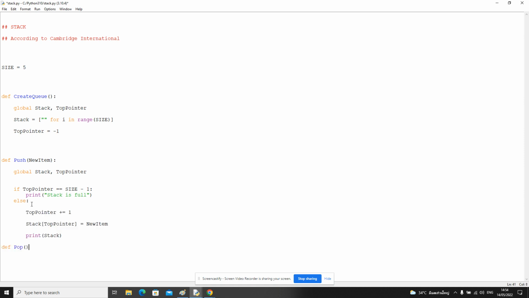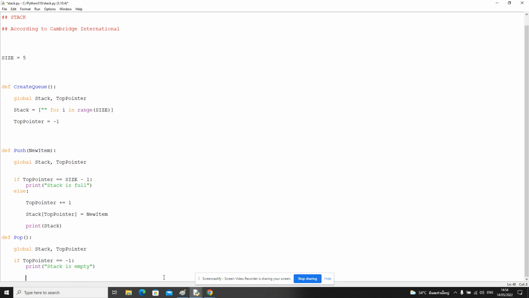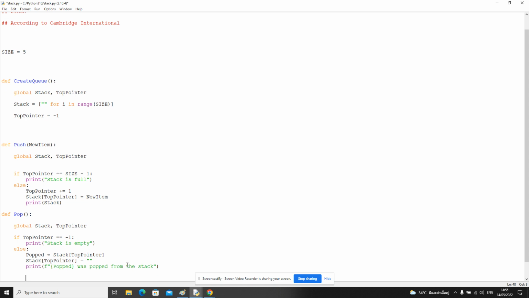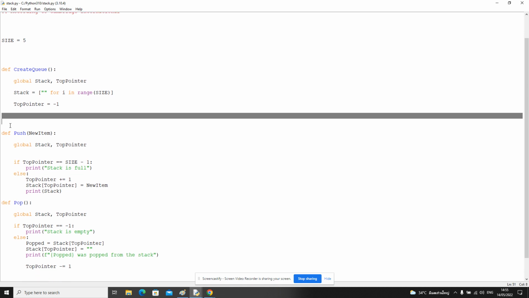All right, let's code the pop operation. So when we pop from the stack, first of all, we need to check that the stack is not empty. So if the top pointer is -1, which is what we're using for null in this case, then we need to say that the stack is empty. If it's not, then what can we do? We can take an item. So let's make an item popped, stack at top pointer. And then, similar to the queue, we want to overwrite that value. Let's just make it an empty string this time. Print that the item popped was popped from the stack. And then obviously we need to decrement the top pointer to update the state. And that's it. So stack is very simple.